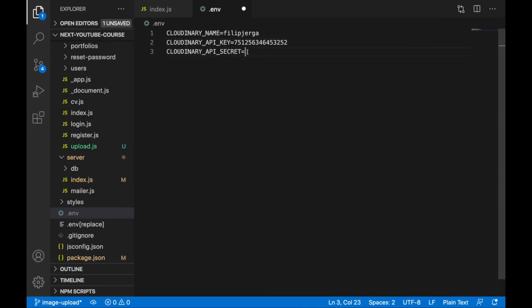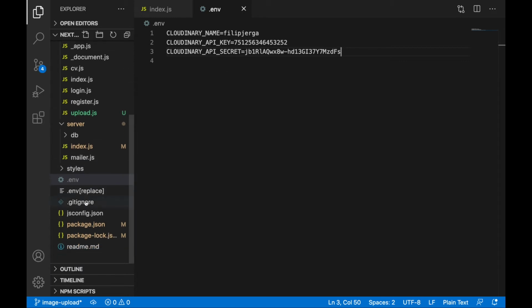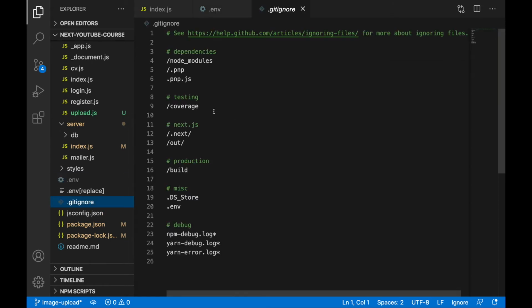One more time, never ever share this API secret with anyone. I will share it with you now, okay? Because I will change my Cloudinary account after. I will remove this cloud. Alright, so here is this API secret, and also verify that if you have here .gitignore and you are planning to push your code to GitHub repository, that you are hiding this env file. So here you should have a .env in your .gitignore file.